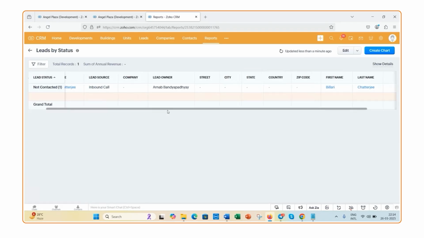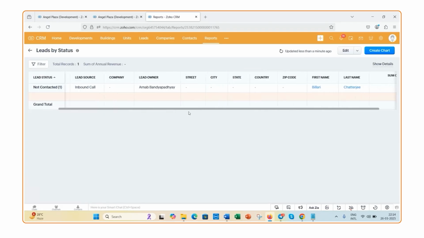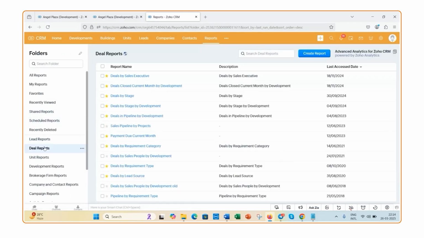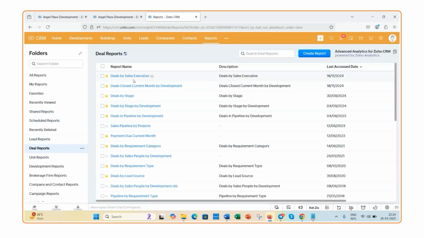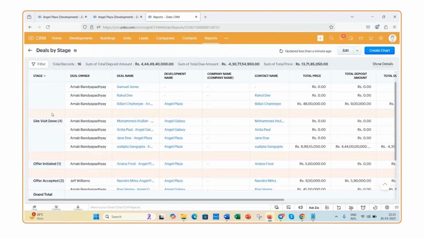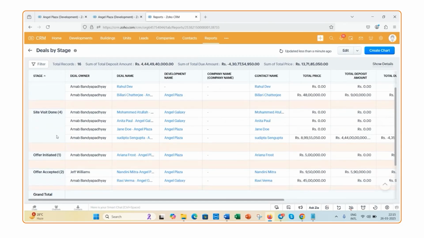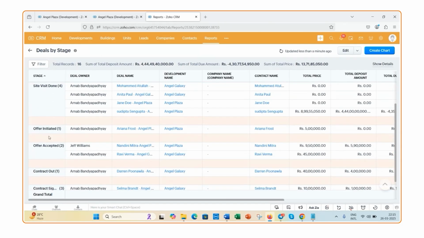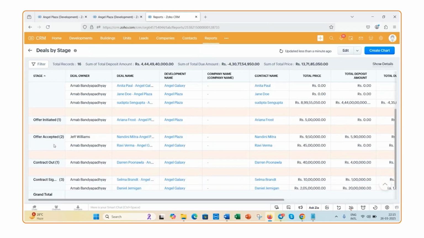We can go ahead and show a deal related report as well, so that you can see how your deals are performing. Under the deal reports, you have your deal by executive, deals by stages. If I open up my deal by stages, I know at which stage how many deals are lying. If I open up the third report, there you have it. I have around 4 deals in the site visit done. There are 2 deals who have already accepted the offer. One contract is already out.